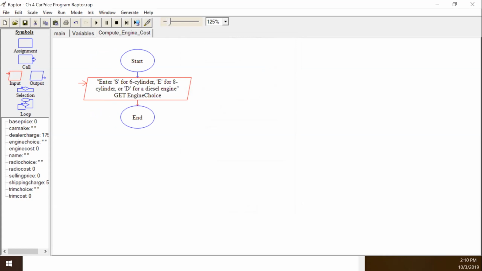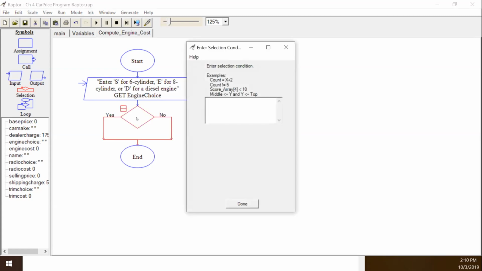So let's do our first engine choice, and then we'll run a test. I'm going to grab the selection symbol, and I'm going to put it right here under where we asked them which kind of engine they wanted. And in our decision diamond, the condition we're going to say is we want to know if the engine choice equals S. Now, a few things.